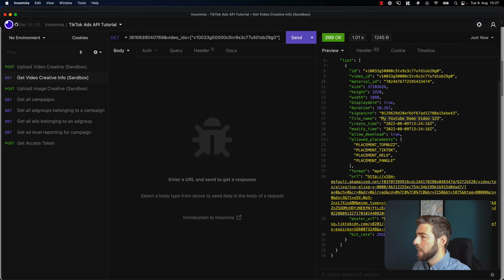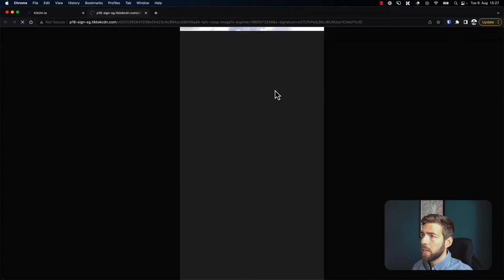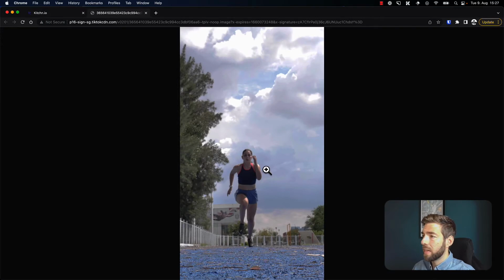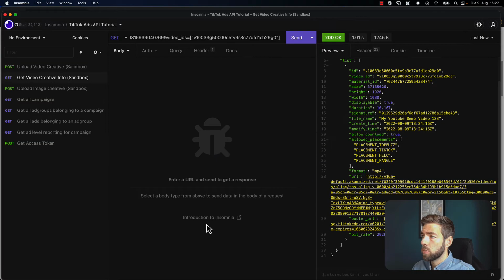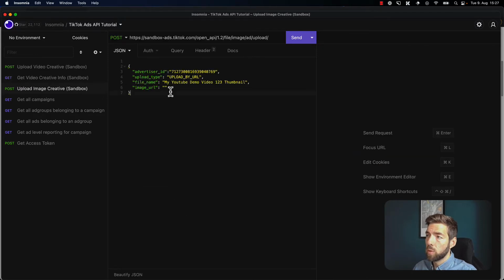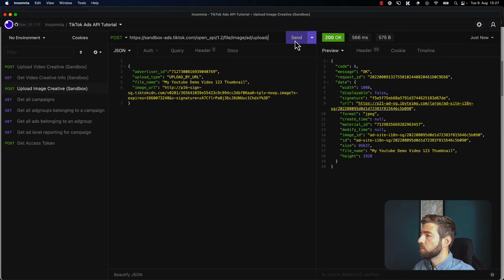So we have a poster URL. So maybe I can even open it. And yes, we can see that this is indeed a thumbnail image that we can use. So let's copy this URL over here. And with our image creative, we'll just supply the image URL like this. And I'm just going to upload that as well. And as we can see, this worked out fine.